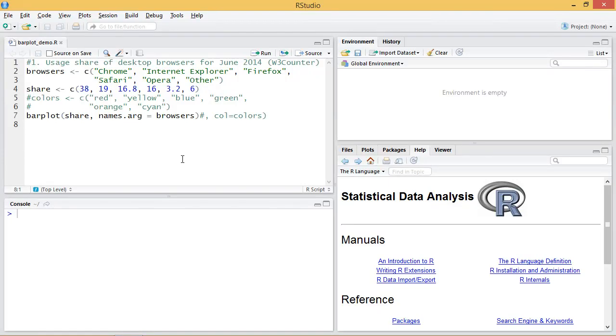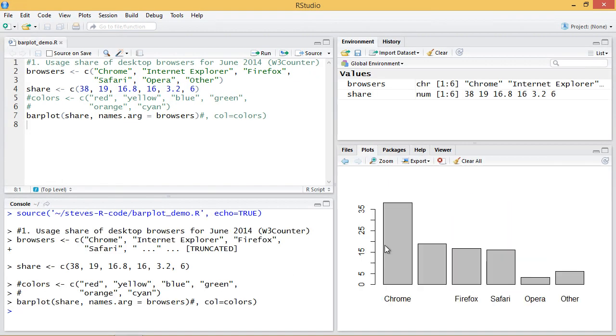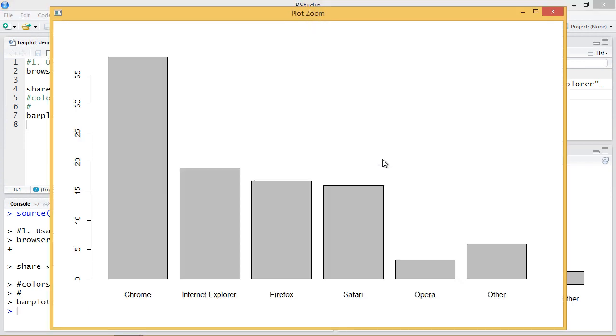So I'm going to do a Control-Alt-R to run this code. You'll see here we have an uncolored bar plot. Now you'll notice there's one missing here. This is a problem with RStudio. There's not enough room here to render it all, so it clips out some of the data. But if we zoom and get a full plot, we see that we have Chrome, Internet Explorer, Firefox, Safari, Opera, and other.